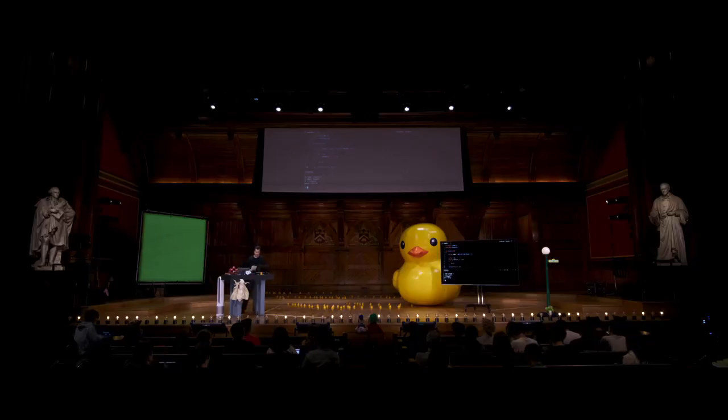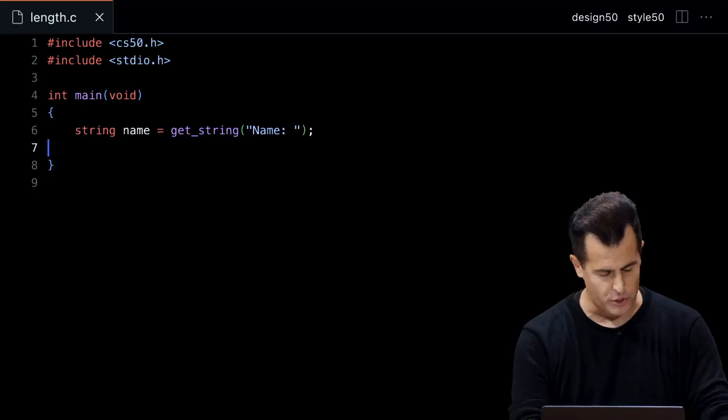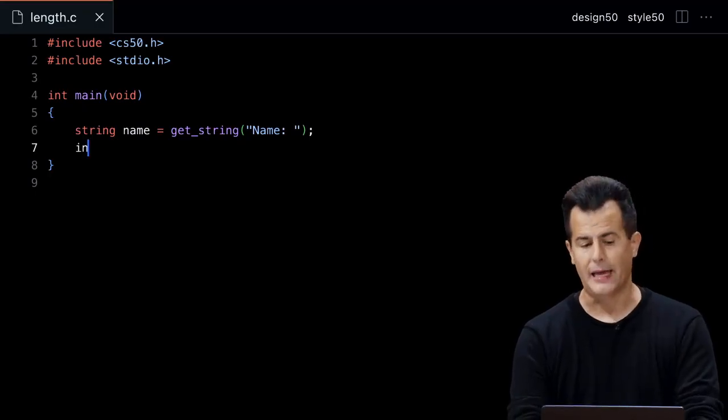Syntax is a lot, but any questions on this here? No? All right, well, let's make one tweak and then make it even simpler. So in my code here, wouldn't it be nice if I could just call a function that figures this out for me? So for instance, suppose I want to get the length of the name.